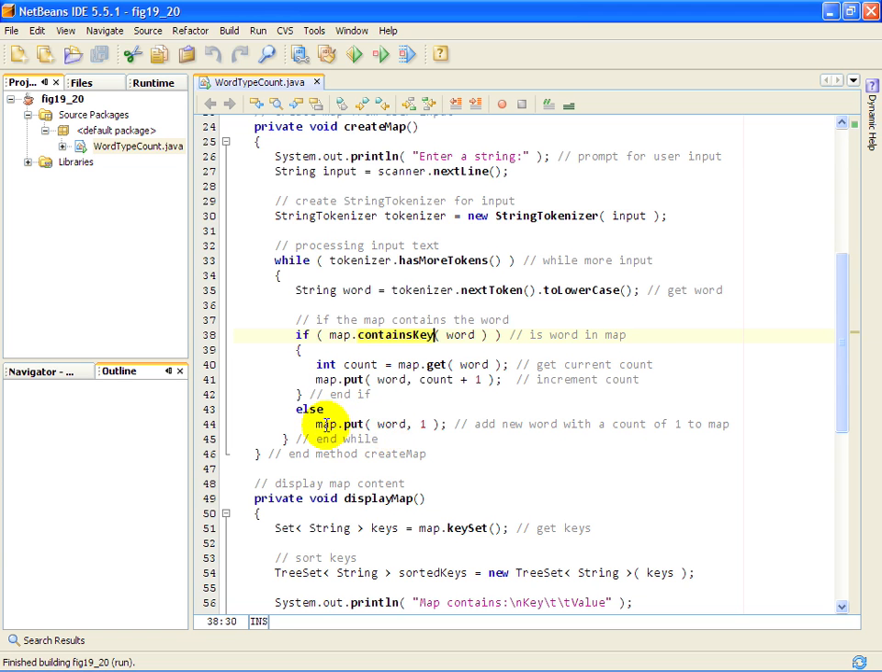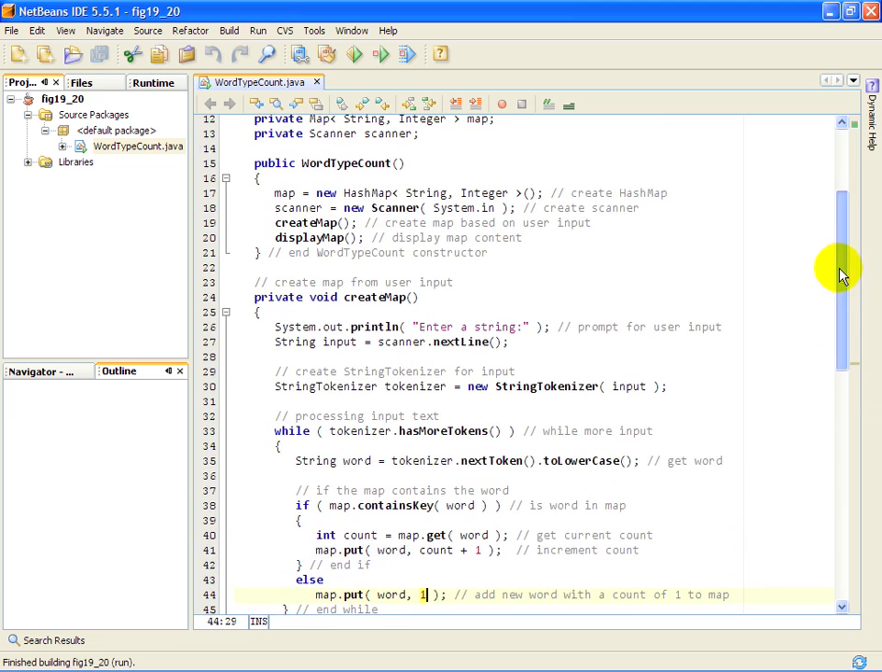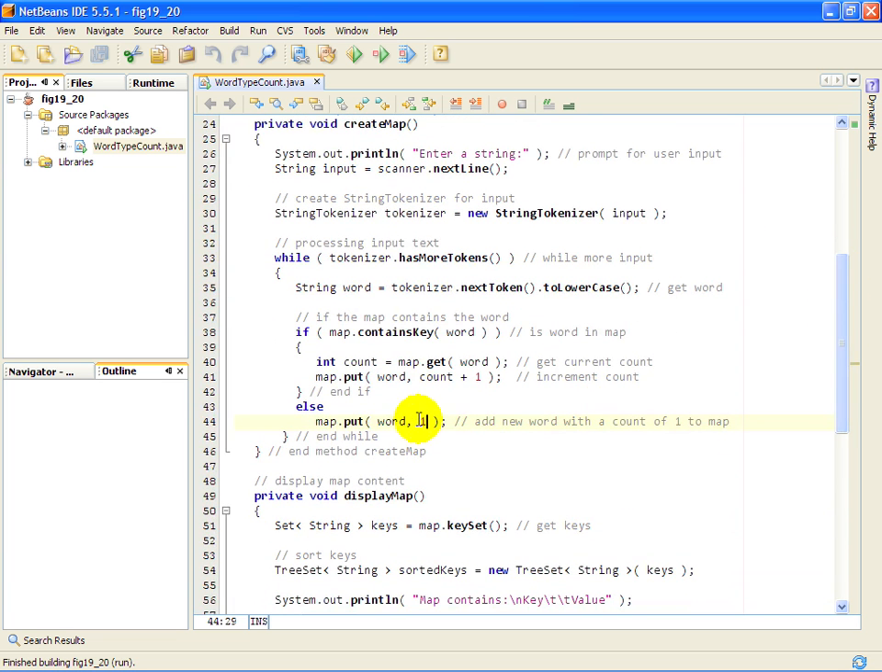And notice when we call map.put, we give it the word as the key, and we give it a primitive value of 1 as the value. Now, if you look back up above, we declared this as a HashMap of Strings and Integers. That's the Integer type wrapper class. But here we're using the value 1. So what happens is that Java actually boxes the 1 into an Integer object that can then be placed into this map data structure.